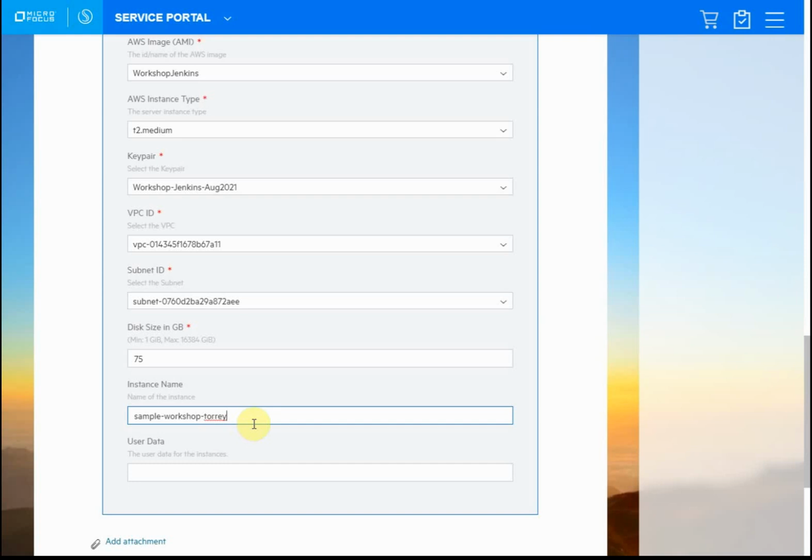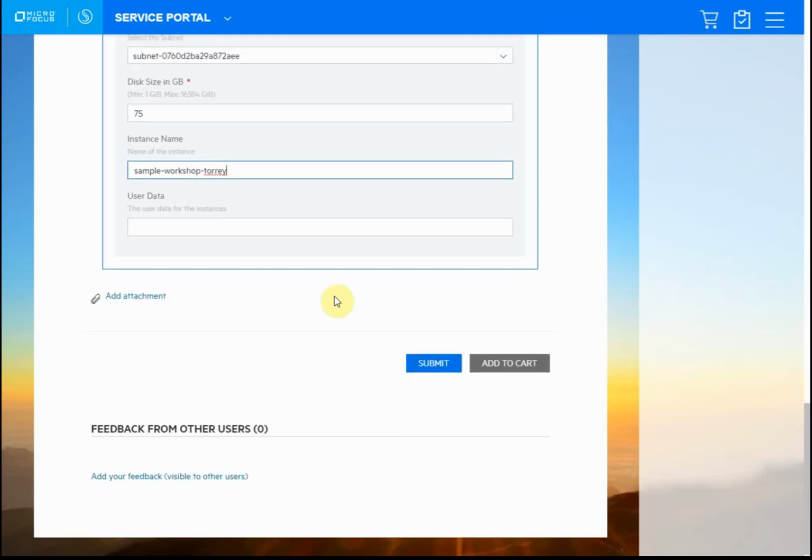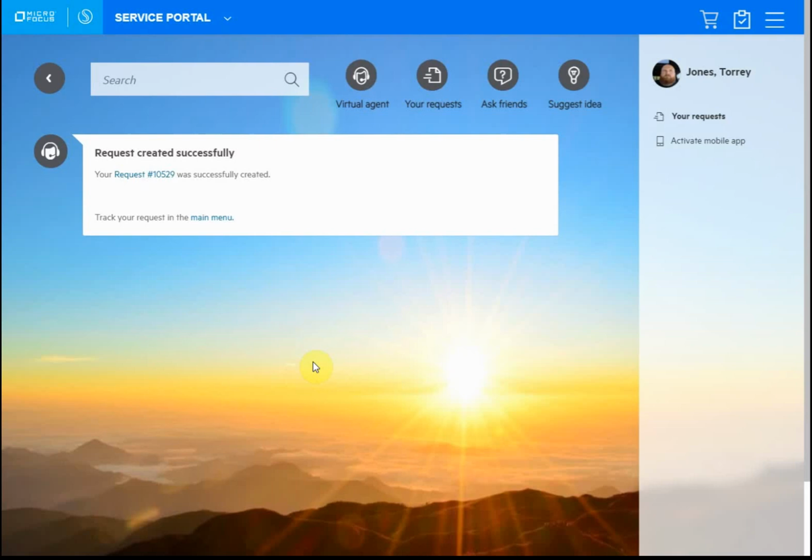For workshop attendees, we'll give you a value here to put in the instance name. Once that's created, if there was user data that we wanted to put in there, those familiar with AWS and EC2 user data attributes may want to leverage that field for different auto launching features and whatnot, and it can get published there. With that, we just need to click submit, and we will go ahead and see our request. Request number 10529 in this case was created successfully.